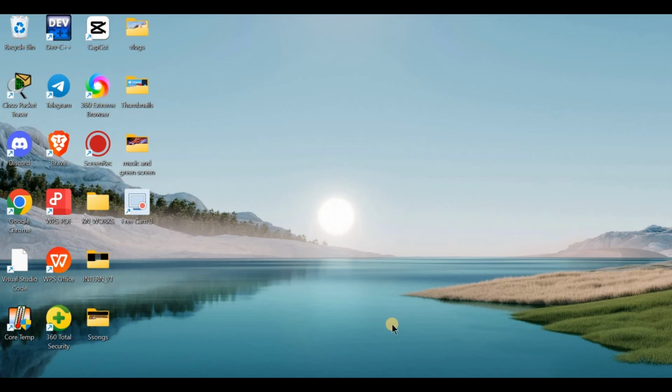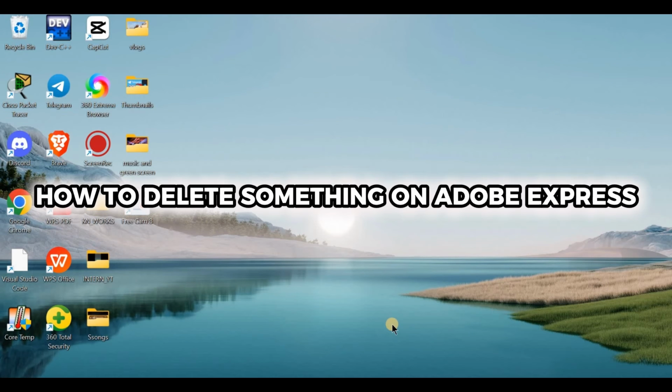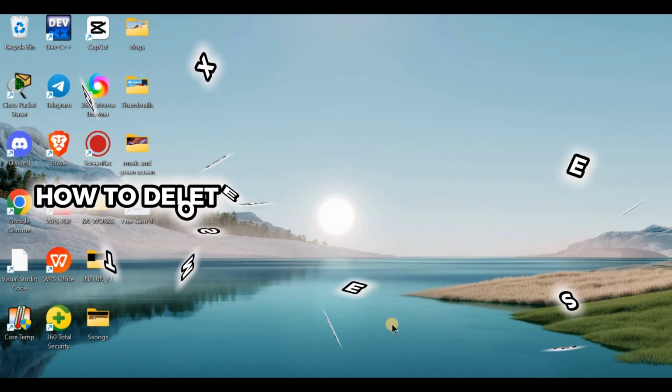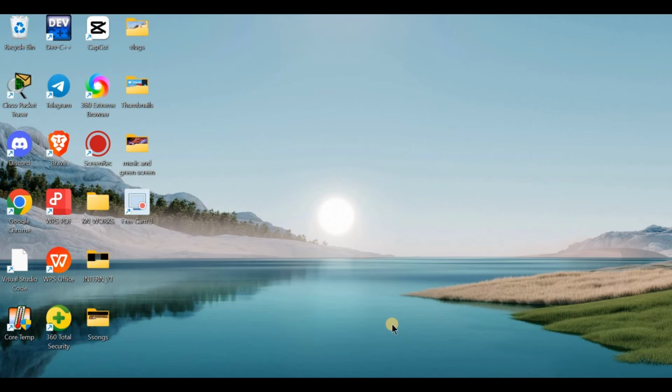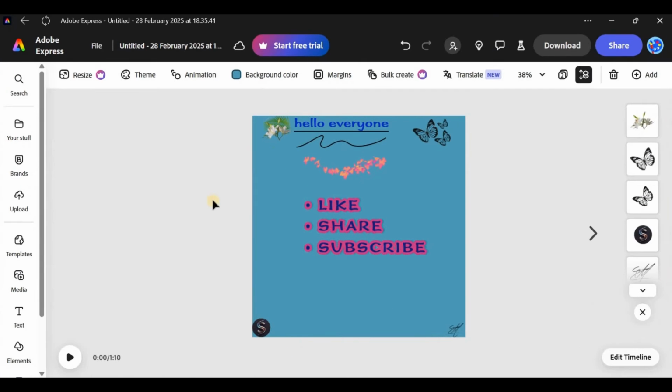Need to remove something from your design, whether it's a text, image, or elements? I'll show you how to delete them easily. Let's get started. First, open your project and select the object you want to delete.